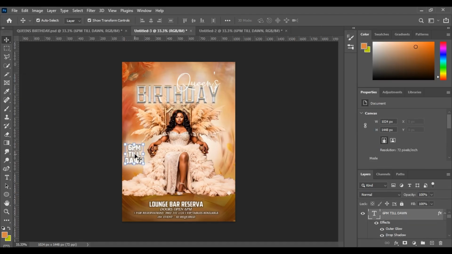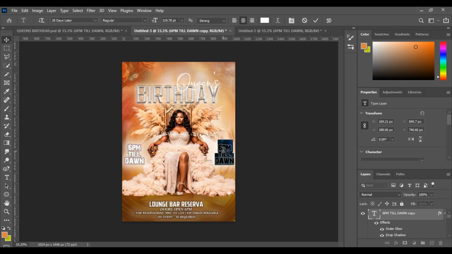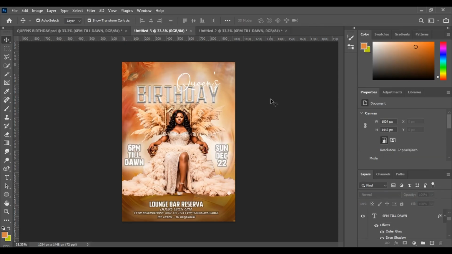So what we want to do now is just click on this place, and in your layer, Control J is to duplicate, and then you drag this to this place. Drag this here, and then you can double click to change the text. Just write Sunday, November 22nd, and that's it, right? Yeah, it's looking beautiful already.